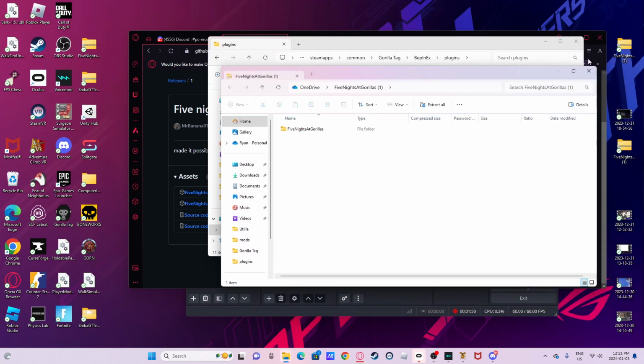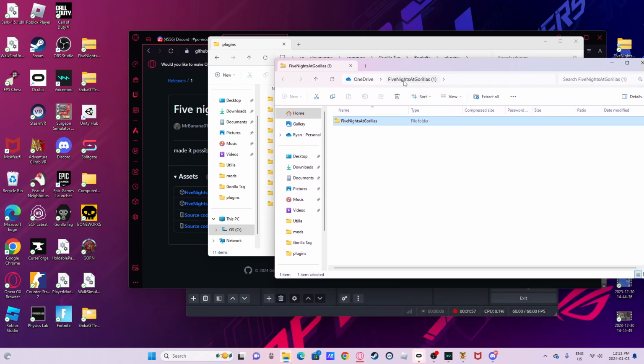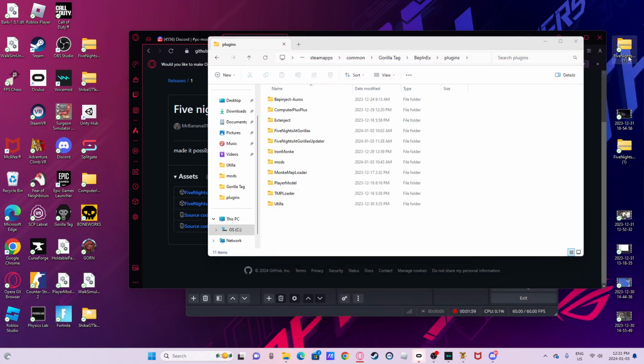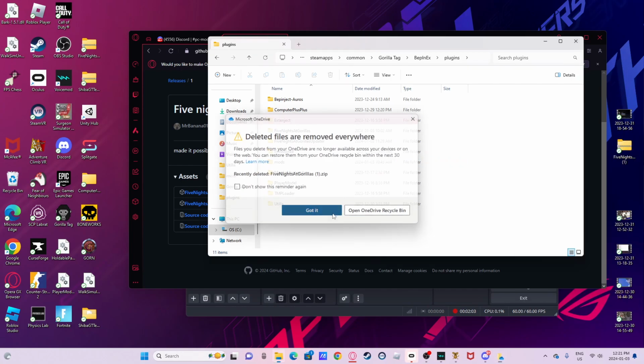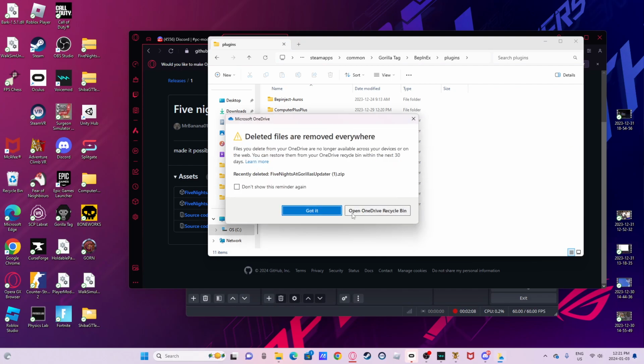And then same with this, you want to double click on it, you want to drag and drop it in your plugin, or in your plugins folder. And you can delete the zip file if you want to, because you won't have any other use for it.